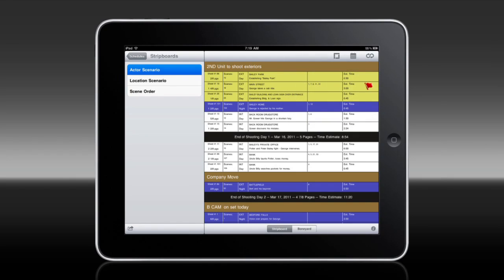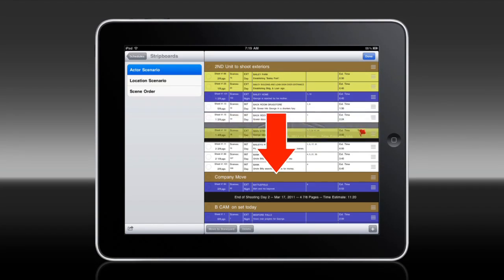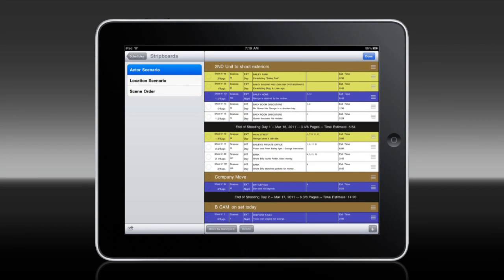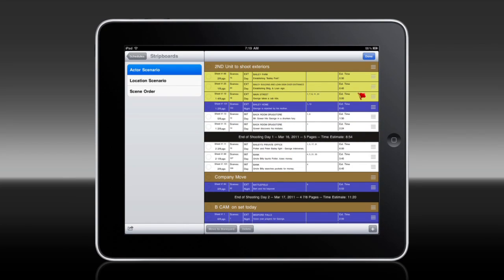To go into edit mode, touch the edit icon. In edit mode, you can move strips around by grabbing the handle on the right-hand side and dragging them up or down. You can select strips by clicking on the select circles on the left-hand side of the strips.